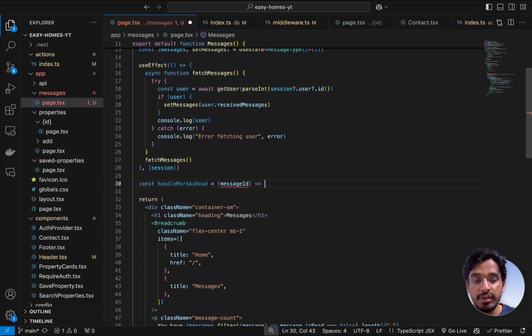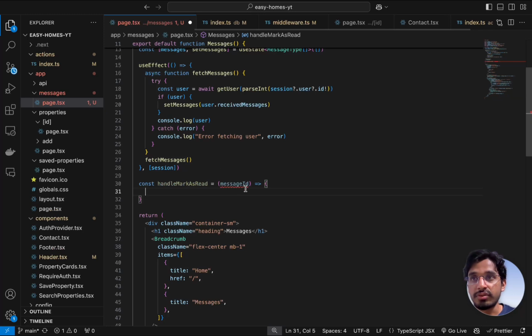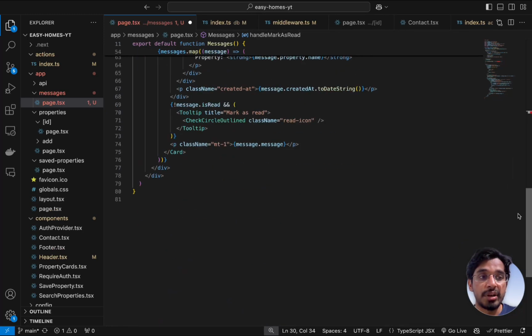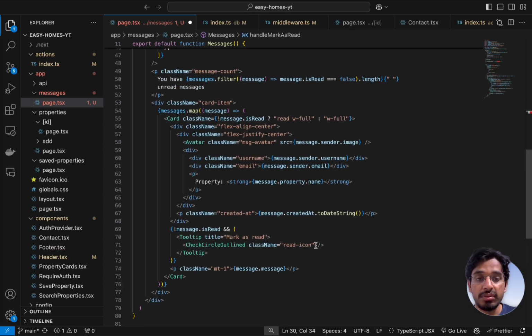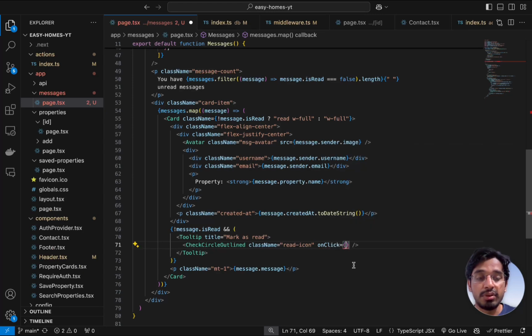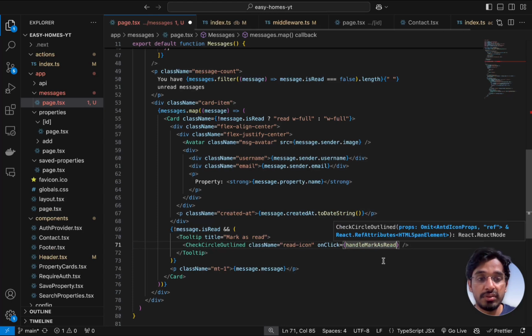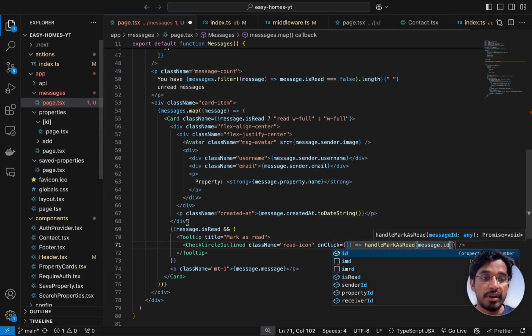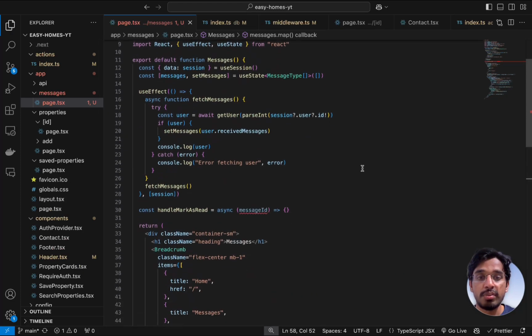All right, and this is of course going to be an async function, and this function we should only call when we click on the button. So this button right here, let's put onClick there, and we just need to call the handle mark as read. So we just need to put this inside another function, and then pass in the message id. We get that from message.id. All right, so once we save this, we can just go back and annotate this to a number.